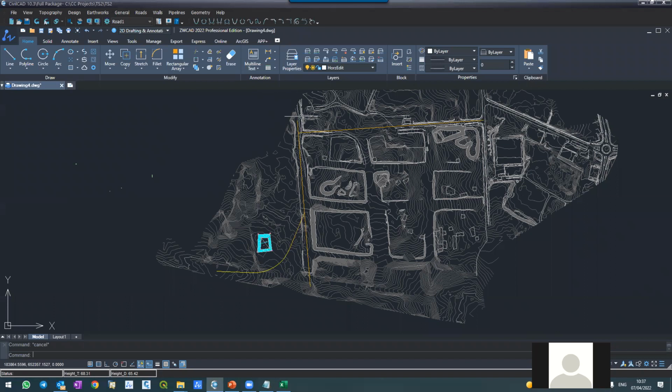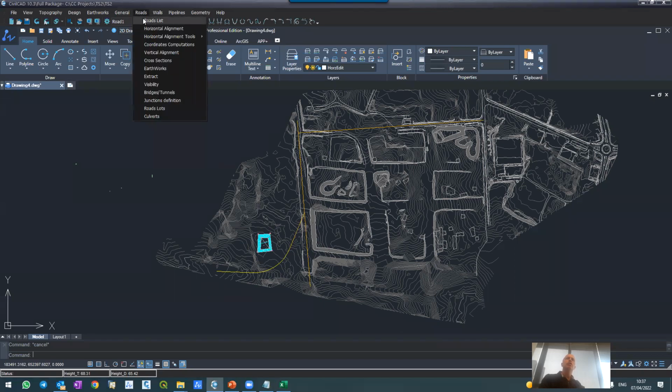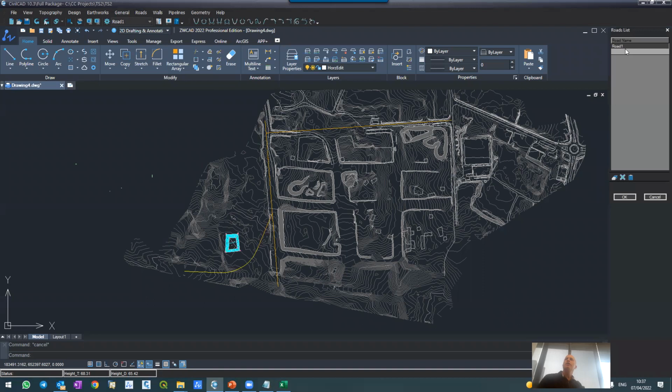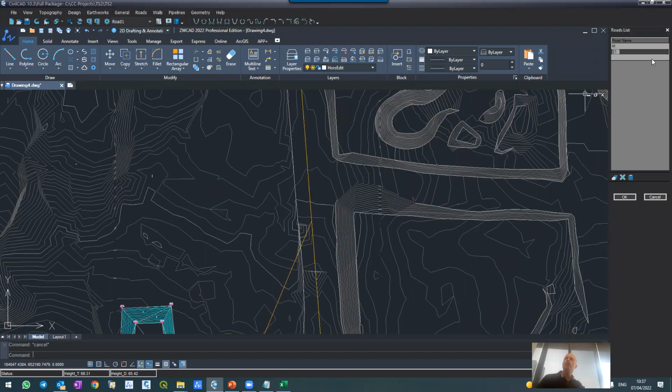So I have one center line, two center lines, and a third center line. I'm going into roads, to my roads list, and the first one I will call main. The second one I will call S1, secondary one. And this one I can call secondary 2. No, I will call it ramp because it's a ramp, so it would be ramp 1. These are the names.